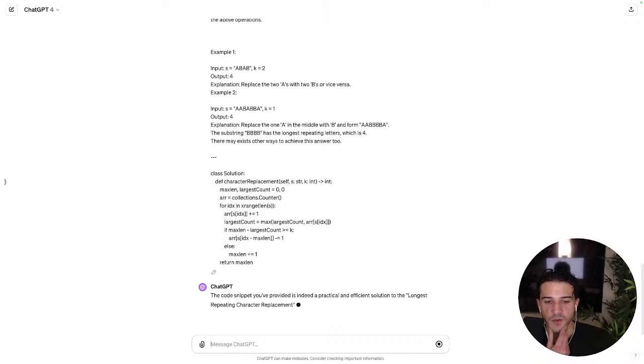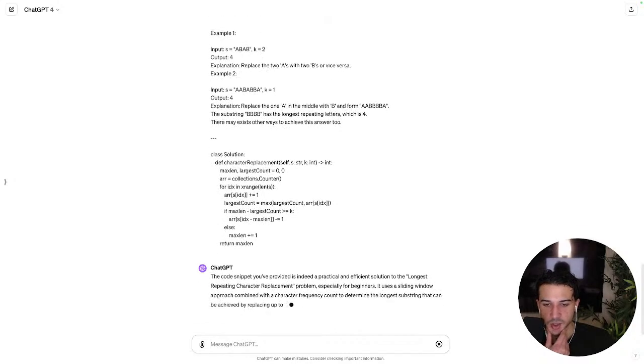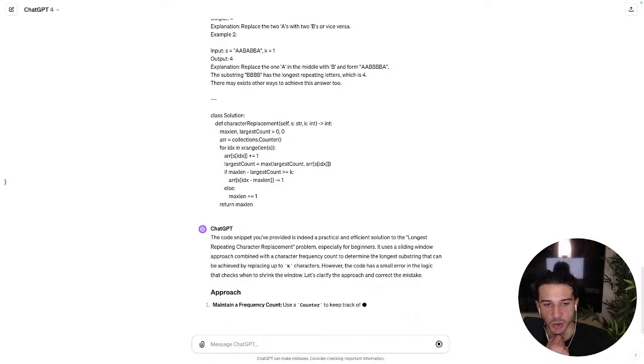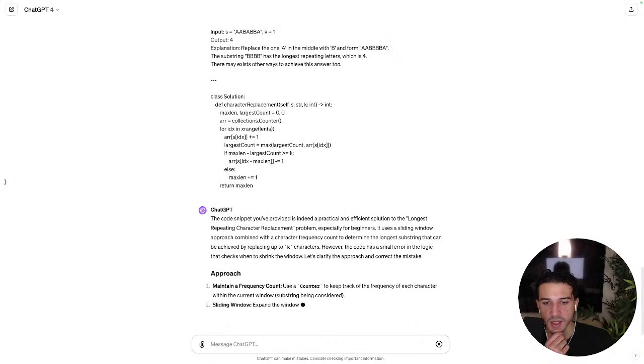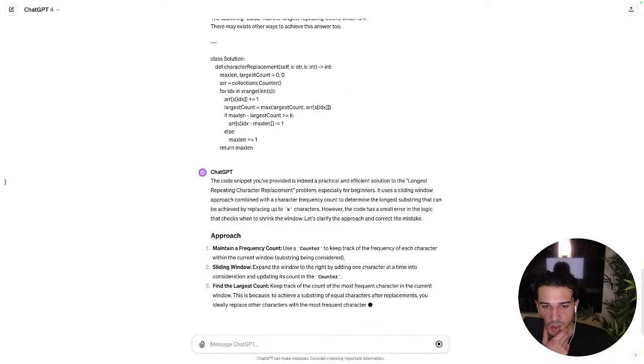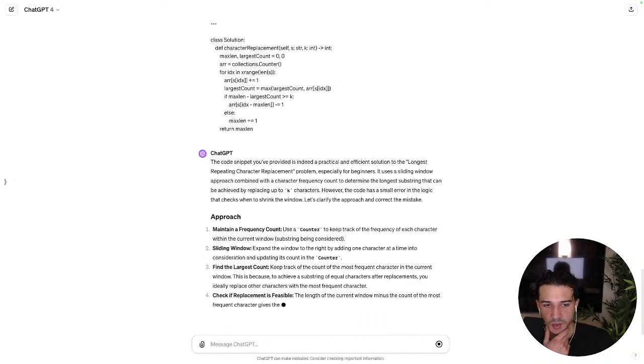The code snippet you provided is indeed a practical and efficient solution to the longest repeating character problem, especially for beginners. It uses a sliding window approach combined with a character frequency count to determine the longest substring that can be achieved by replacing up to k characters. However, the code has a small error in the logic that checks when to shrink the window. Let's clarify the approach and correct the mistake.